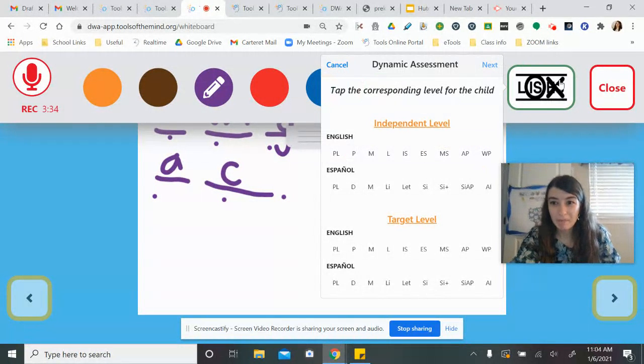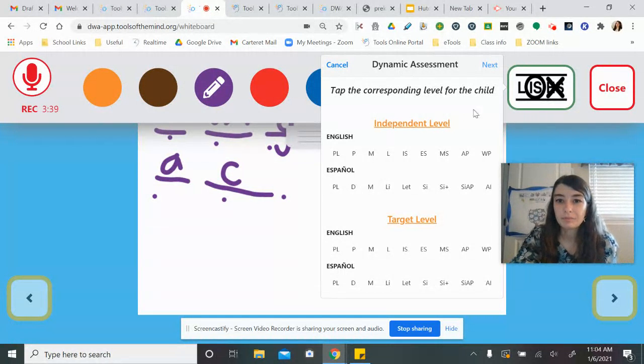Now, this is where it gets complicated because Tools of the Mind wants you to pick out the child's independent level and target level. And it's a little bit of a trick to figure out what each of these levels are. So I'll kind of go through it with you. First, there's the planning stage. If your child is able to make their plan and say, I am going to be the cook.